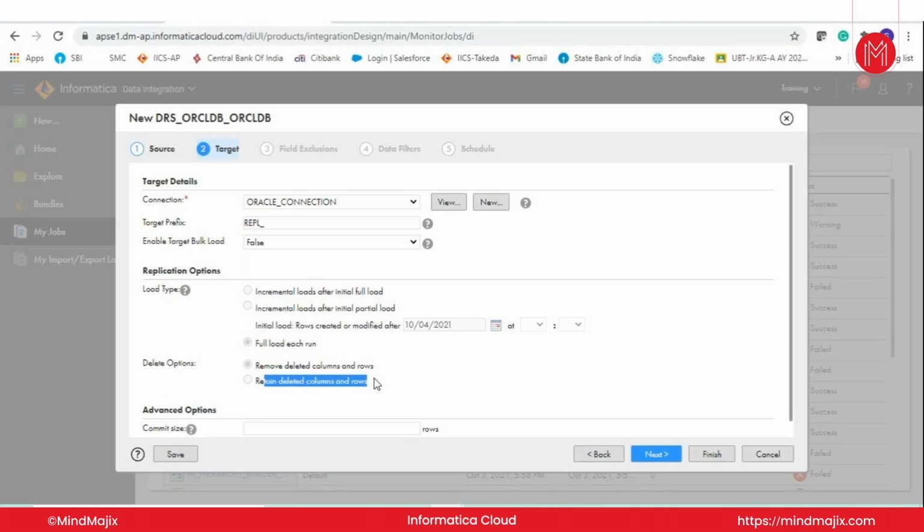But when I say retain columns and retain deleted columns and rows, it means though those columns and rows are deleted from my source, I still want to have them in my target table, which is my replication table, which I want to be kind of a historical table where I don't want to perform any deletes. If that's the case I want to implement, then I can go for the second option, but it is available only for Salesforce, not for the relational. Relational will always be an exact replica of each other, source and target.